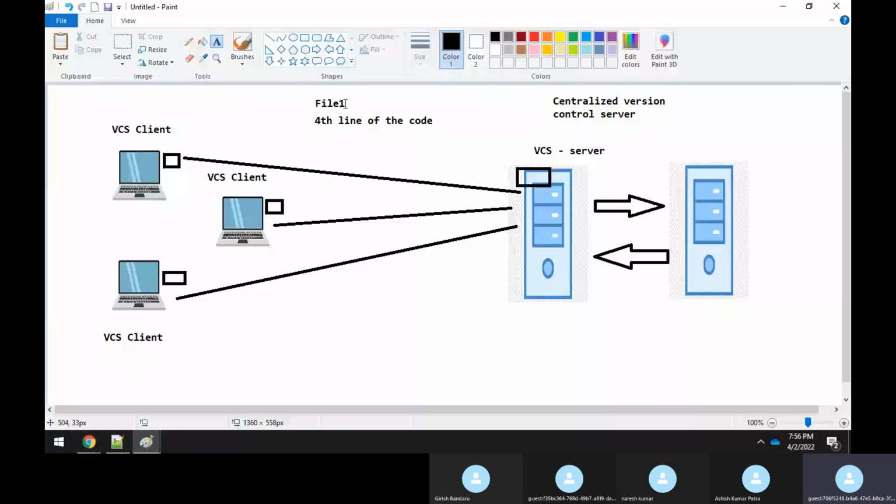Before he does this, actually, he has to pull the latest changes. It means that whenever he's doing the commit, before he does the commit, he has to check whether there are any updates to this file. So he might not be knowing, right? See, these are the three developers. Who will know what changes have been done to the file?